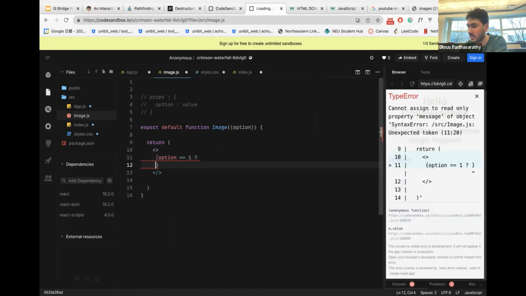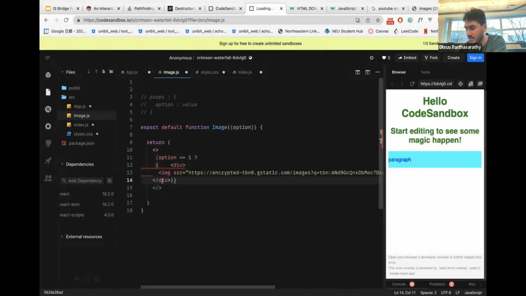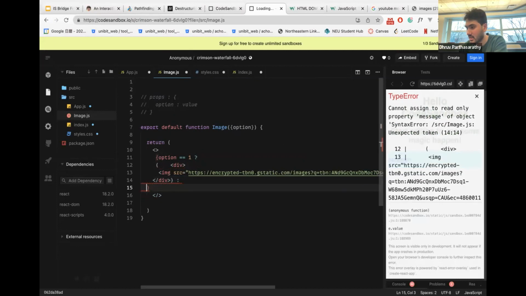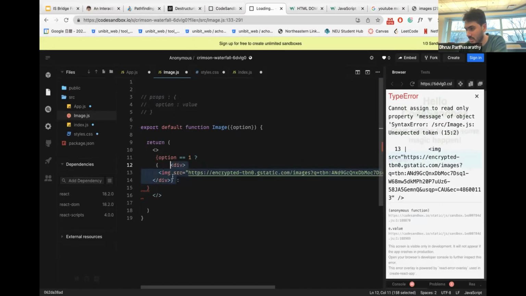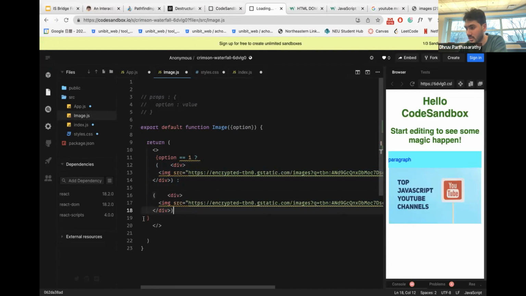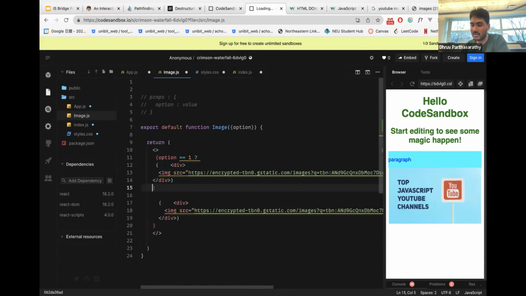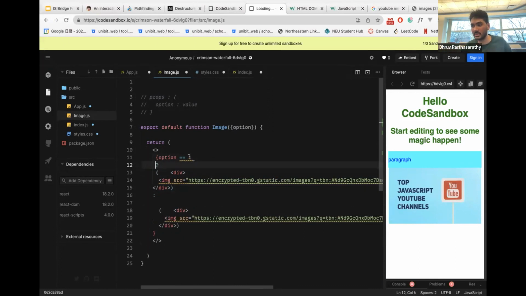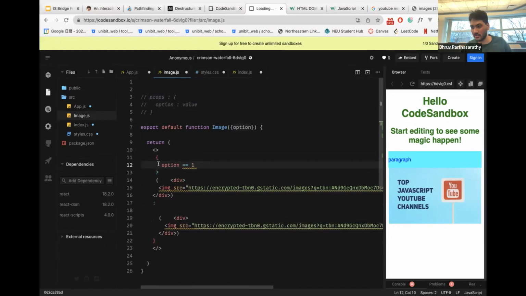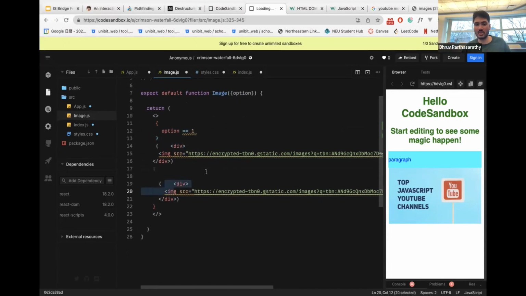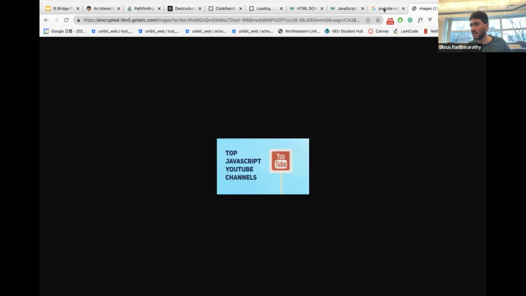If the option is 1, render this, else I want to render another image that I will provide over here. So this is called a ternary operator in JavaScript. So a ternary operator is basically, it has three parts to it. One is the condition that you want to check. So first I want to see if option equals 1. If so, do this. Otherwise, do this. So this is something that you will commonly see in React applications.